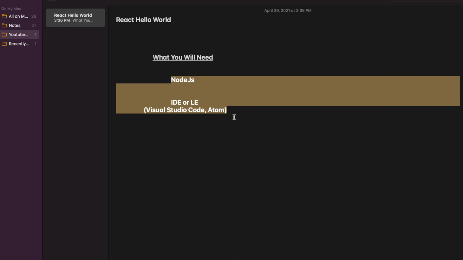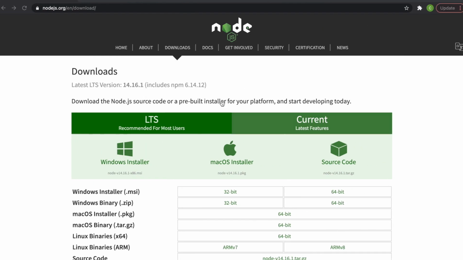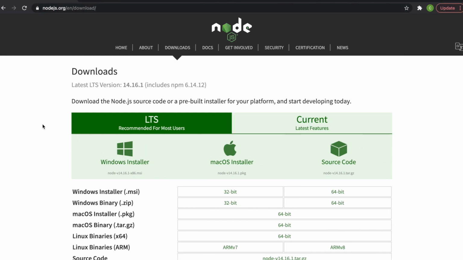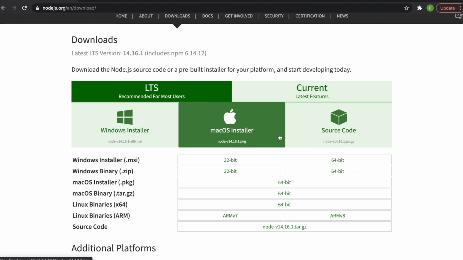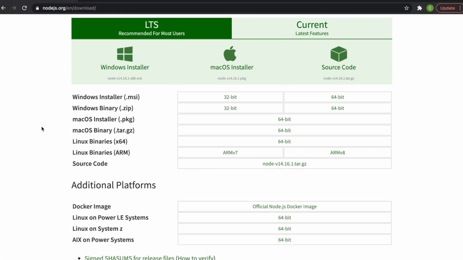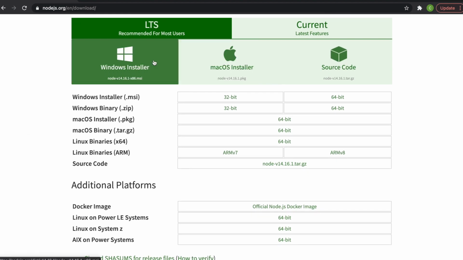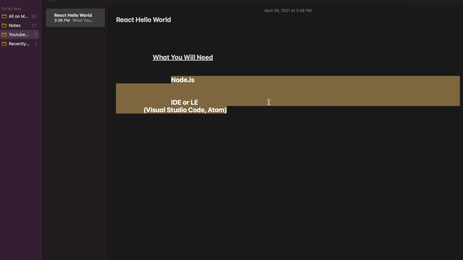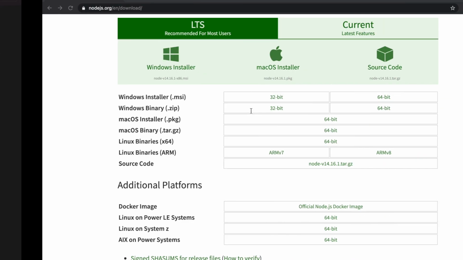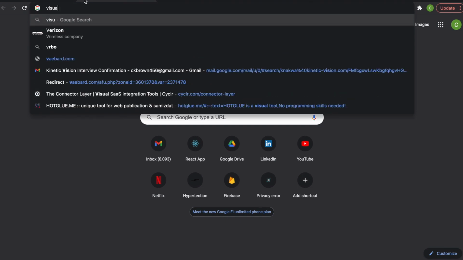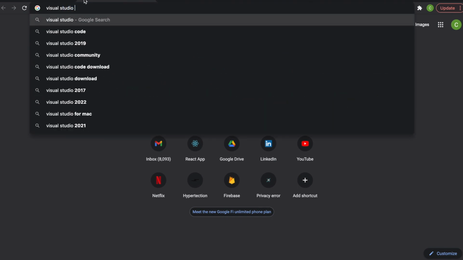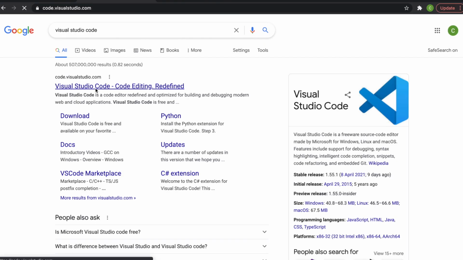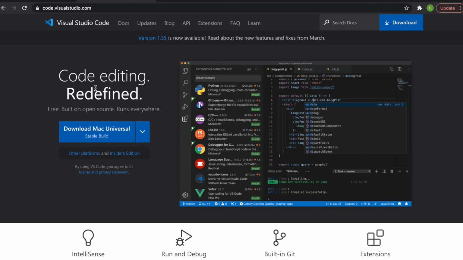If you don't know how to install NodeJs, there will be a link in the description, but you could just travel to nodejs.org and choose the installer that best corresponds to your operating system. I'm on Mac, so I would choose the Mac OS installer. If you're on Windows, you could just hit Windows, and it's probably going to be a 64-bit if it's a current computer. And then the IDE, I use Visual Studio Code. I used to use Atom as well, but you can Google Visual Studio Code, go to code.visualstudio.com, and then you just hit download.